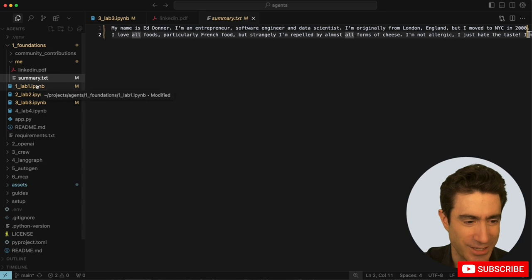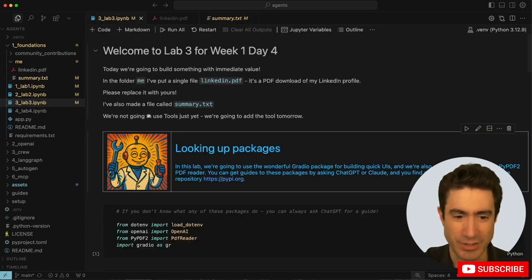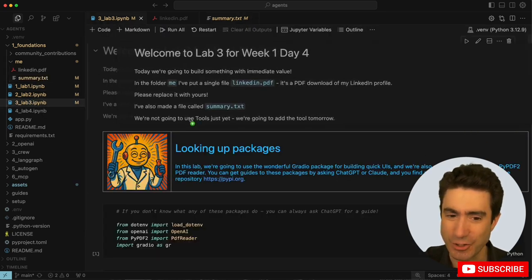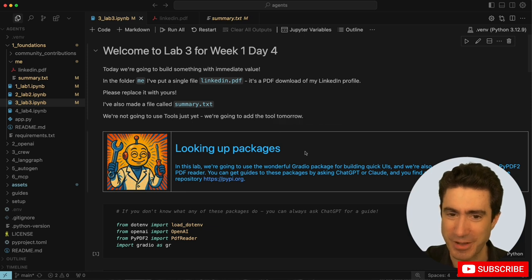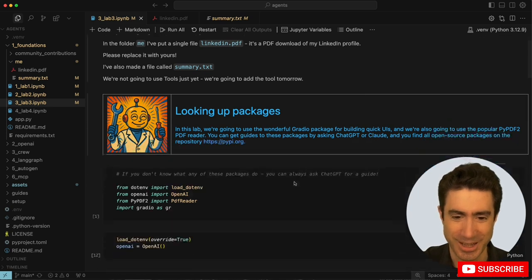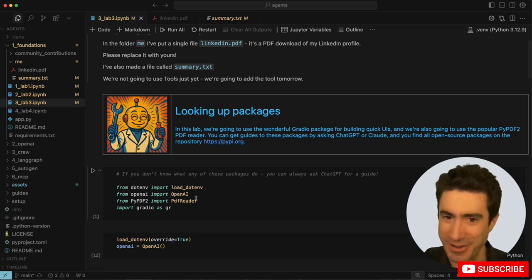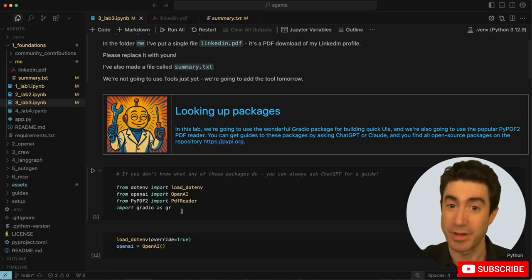All right, so if we go back to the lab. As I say, we're not going to actually use tools just yet, even though we've been talking about them. Tools is going to come tomorrow. We're going to lay the groundwork. Okay. So I'm now going to import a few packages. Load.env you know well, and OpenAI you know well, but PyPDF2 and Gradio you might not know.